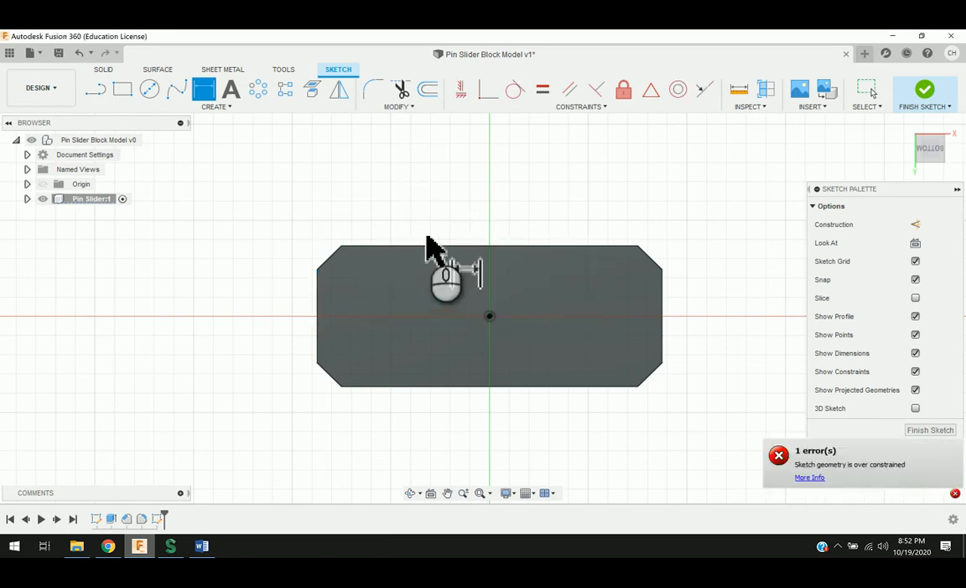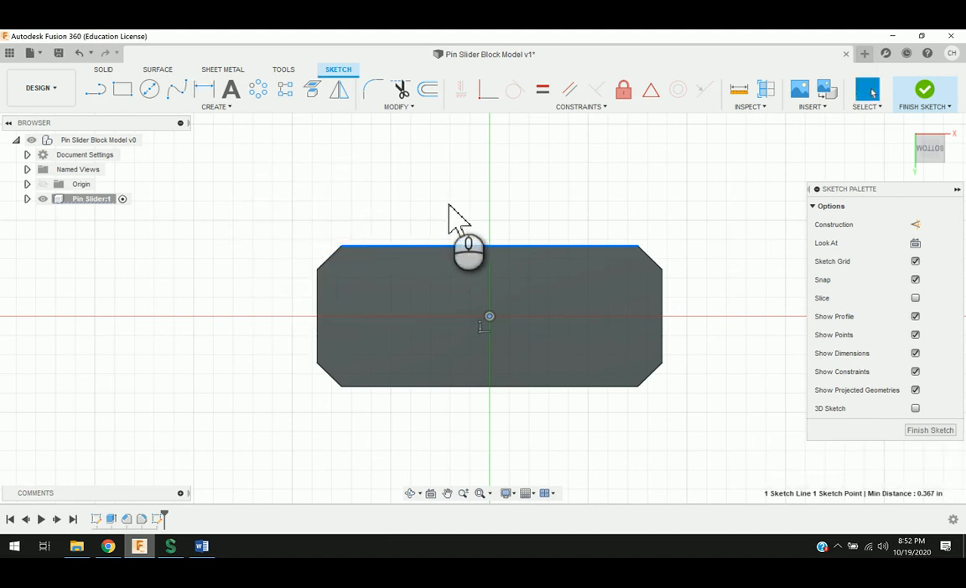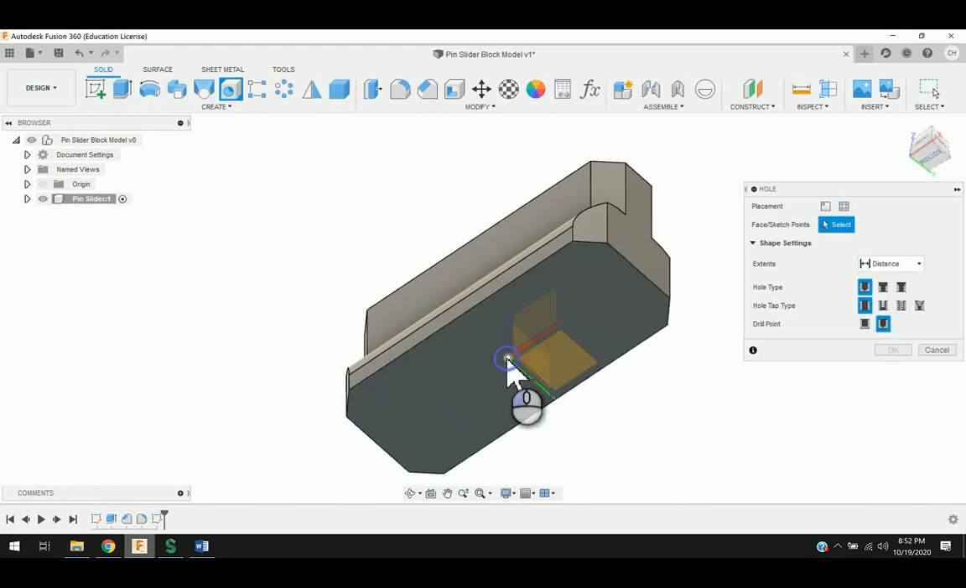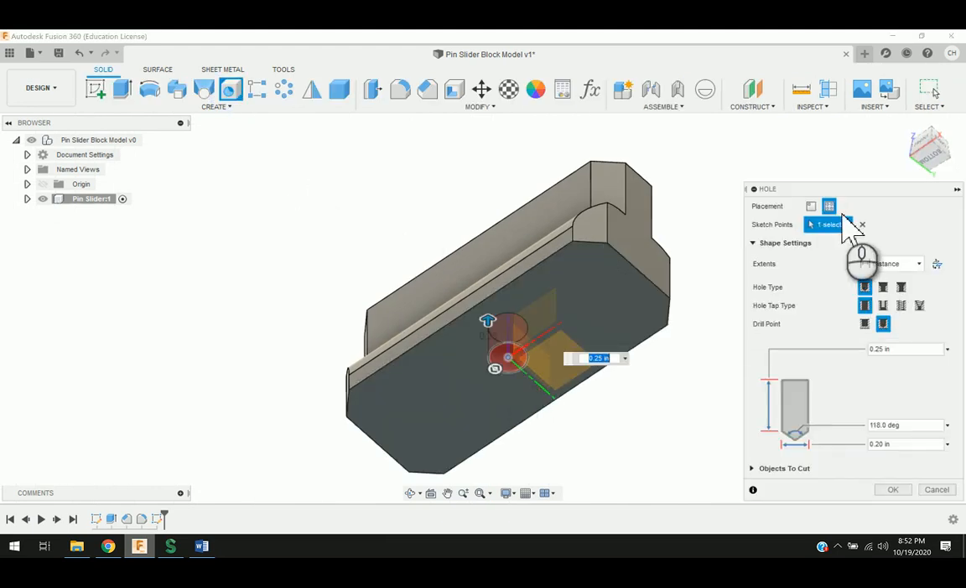I'm going to hit cancel. I don't want to do a driven dimension. And from this edge, this is 0.367, and that matches our dimension as well. That's why I did that symmetric extrusion. So I'm going to say finish sketch, use my hole command, choose my hole there, and I'm going to go ahead and set up for my counterbore.